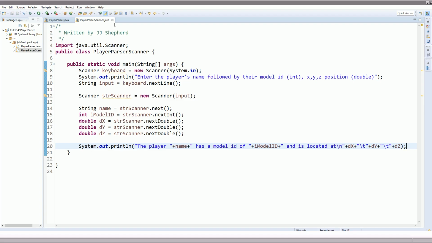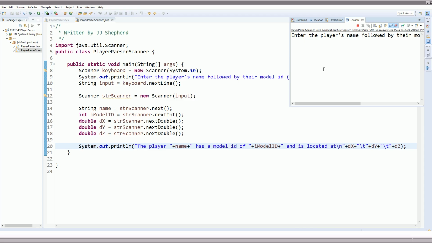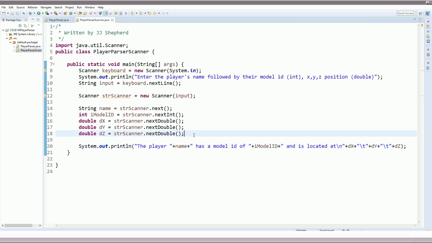Now, with this source code selected, we're going to run this, and we're going to do the exact same thing. Ada 23, 2.2, 3.3, and 4.4. And as you can see, it did the exact same thing, but we just did it in a different way.